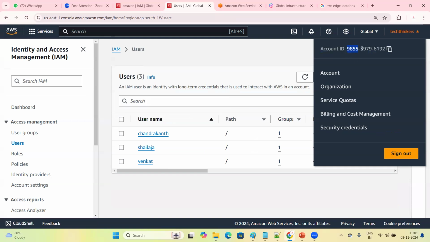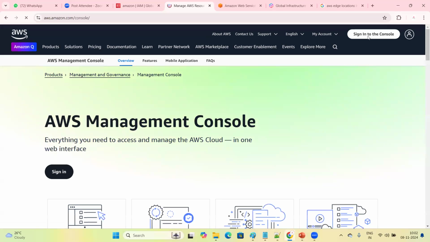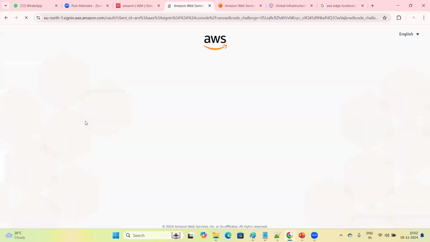Whoever the admin is creating the IAM users needs to share this account ID, or otherwise they can also log in by using their email address. There are different ways. This account ID must be shared with all the IAM users so that they can log in using the root user account ID, their IAM account name, IAM password, all those things. Usually IAM users log in to the account from here.